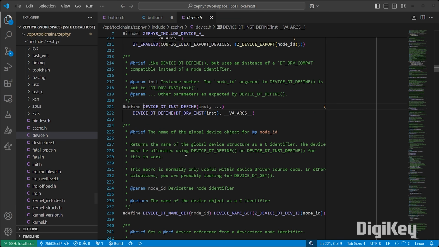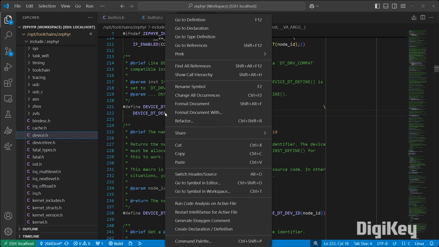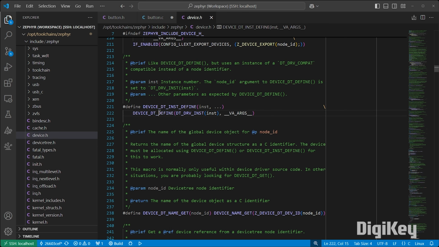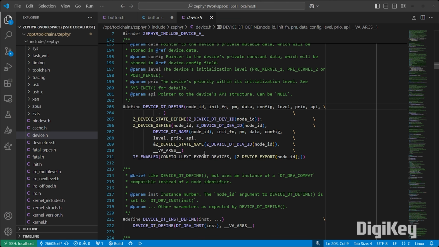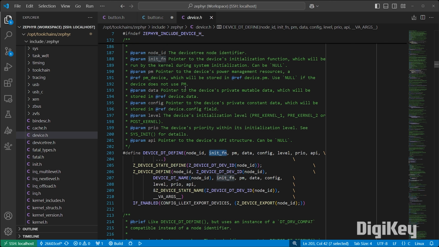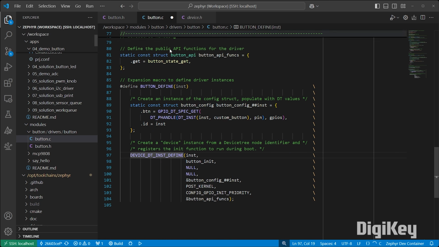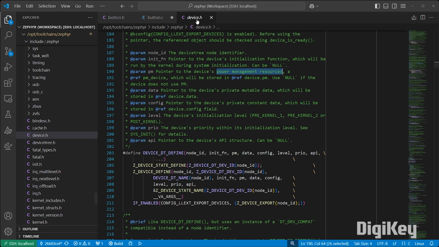Let's go to the definition, and you can see it calls something else. So it calls this define with these arguments, and this gets really messy. So we can have variable arguments, but you can see generally we pass in the node ID, the initialization function that needs to get called, the pointer to the device's power management resources, which we don't have any. That's why this is null, which you can see here.